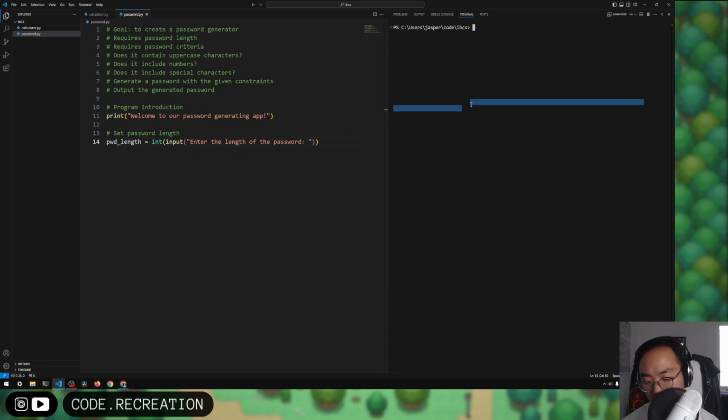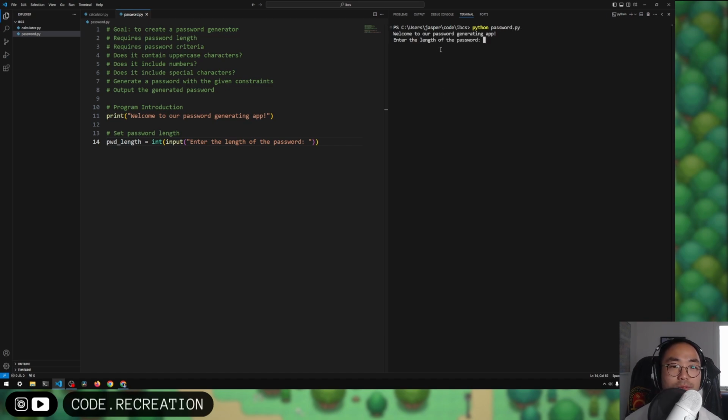So if I run this code, it's going to output the following message: welcome to our password generating app, and we get to enter the length of the password, which is going to be, let's say, 8. And what we have done is it will convert this 8 into an integer, a numeric value that we can use in our Python program, and we'll set it into this variable called password length. And we have finished the first criteria of requiring a password length.